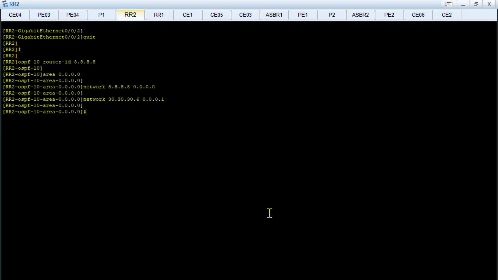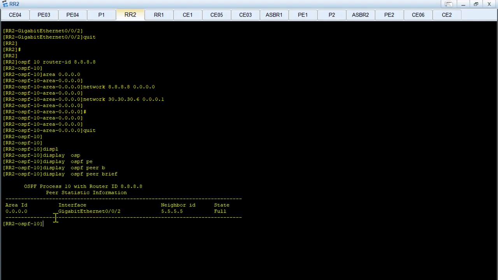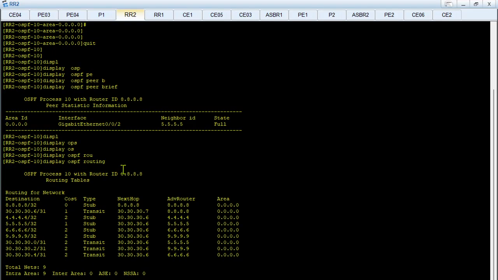So we have finished the OSPF configuration. We also need to verify that our OSPF neighbor relationship is up. So display OSPF peer brief. You can see that we have a peer relationship between RR2 and P1. Display OSPF routing information. You can see that we have different routes that are coming in via OSPF.